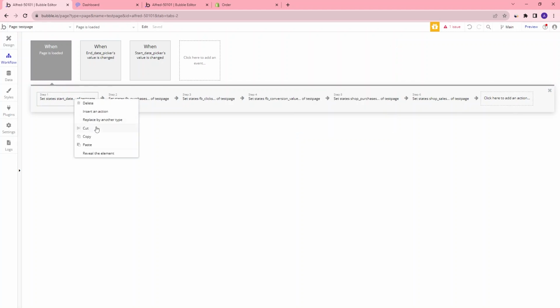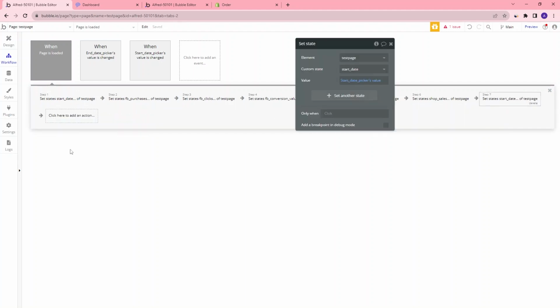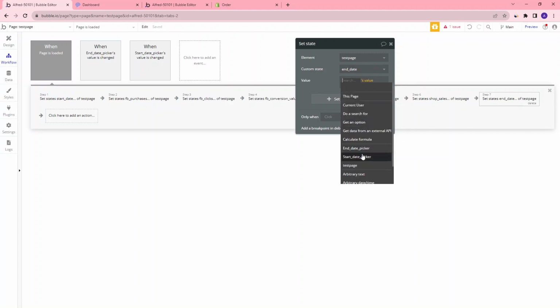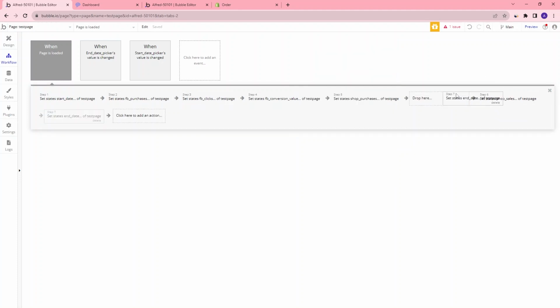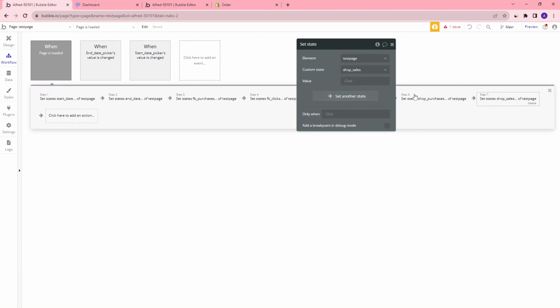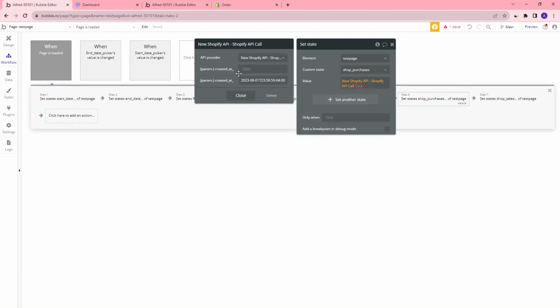And then let's just copy and paste that. And this one will be the end date. Okay, and we're going to move this. Oops. We're going to move this to the front again. Okay, so now we're setting the start date and the end date, and we're going to use it in our API call here for Shopify.